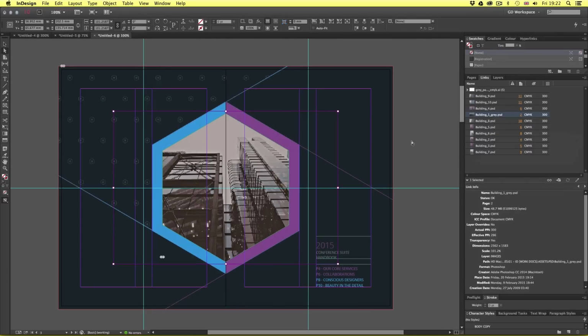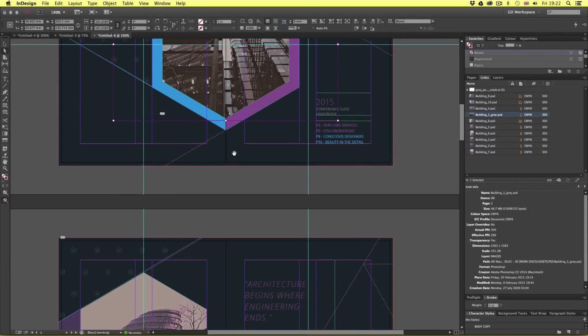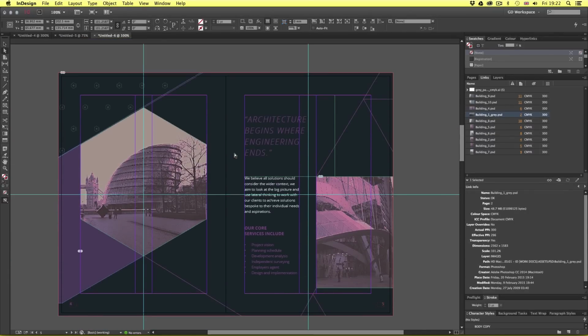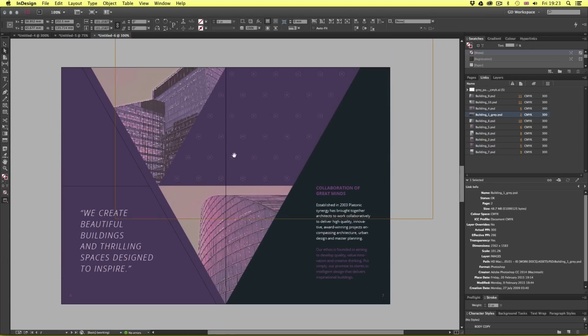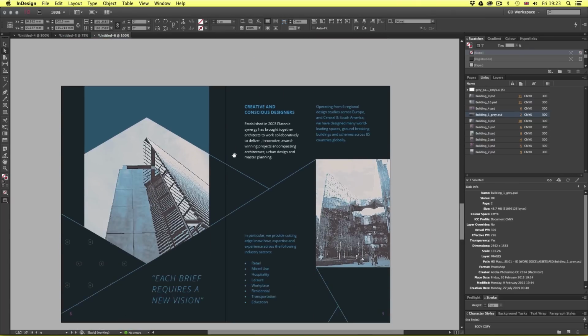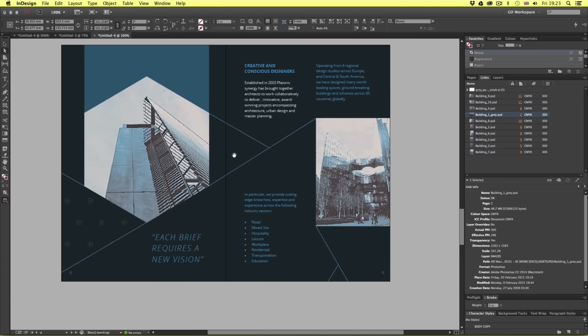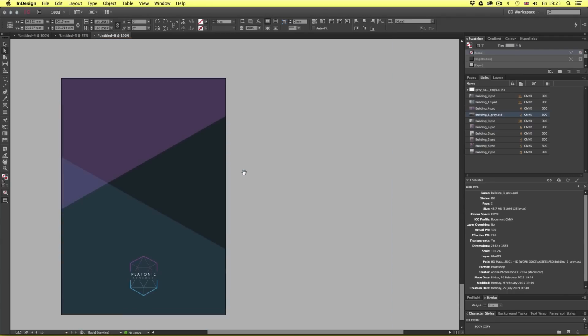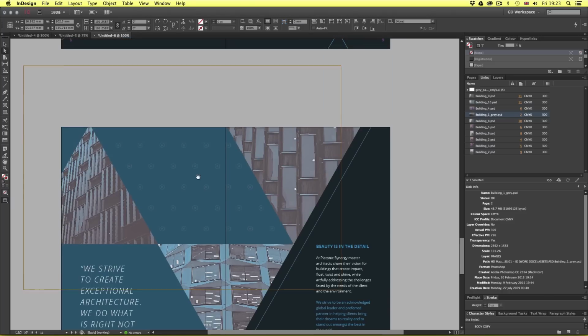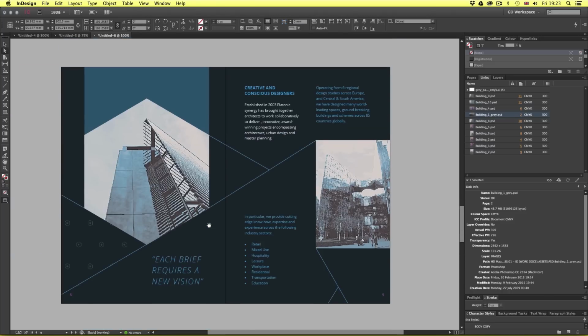So if I continue to scroll down through the document, we will see that each spread follows this system. All images are linked in, which have been modified in Photoshop. We have the pattern placed in on each spread, created in Illustrator, and all type, solid color, and stroke elements have been created in InDesign.